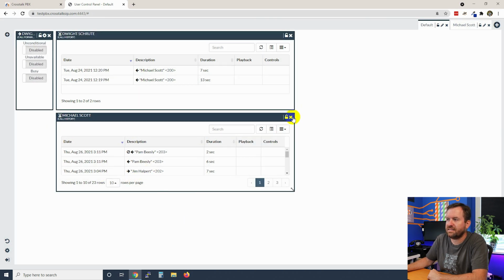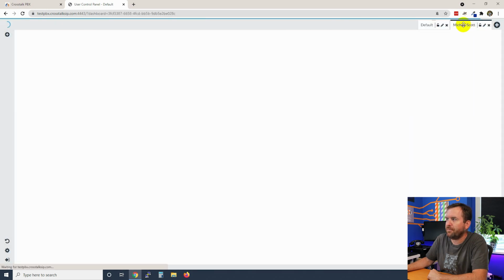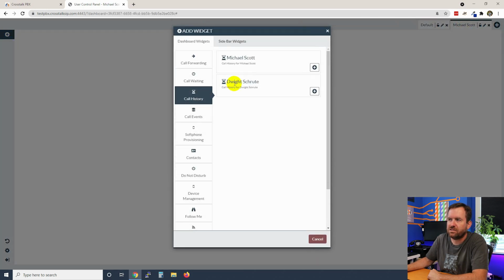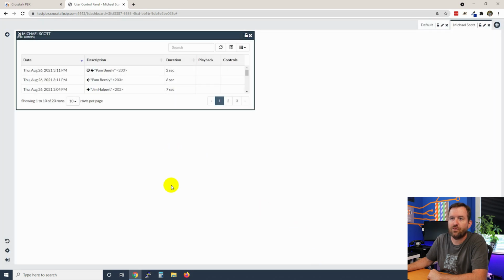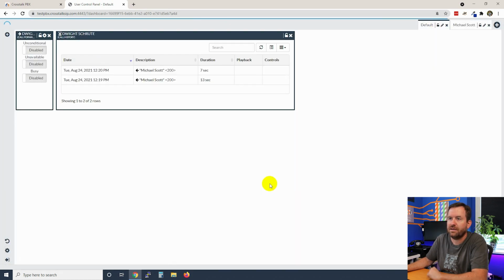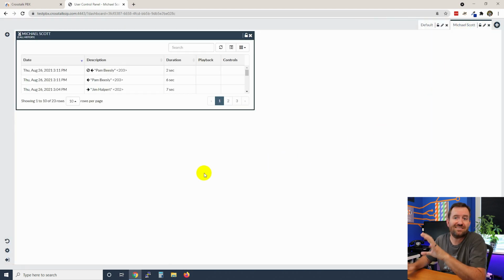Or I can close this out and then go over to my Michael Scott tab and add the Michael Scott call history over on this tab instead so that I keep things separate. Here's information for my own extension. This other tab is information about someone else's extension that I have permissions to view.